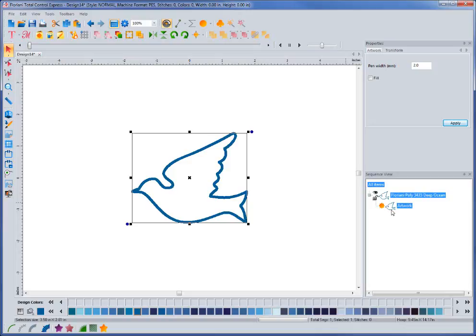The first thing that I'm going to do is make a copy of this, because I want to fill this bird in with some stitches, but I also want to create a border around those stitches. So I really need two shapes, not just one, so I can convert one to a fill and one to a border. With it selected, I can come up to the top and simply hit the copy button and then the paste button. When I do that, you can see in the sequence view in the lower right-hand corner that I now have two pieces of artwork.